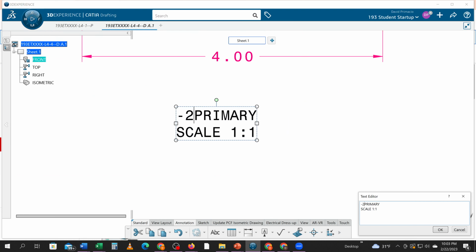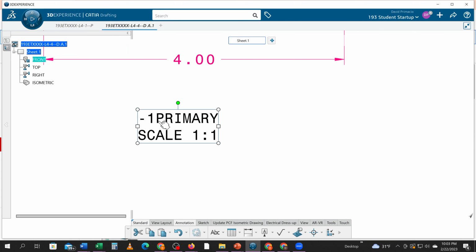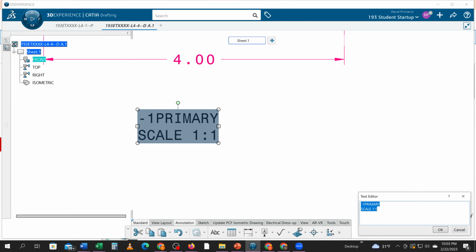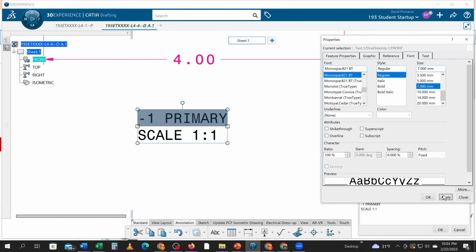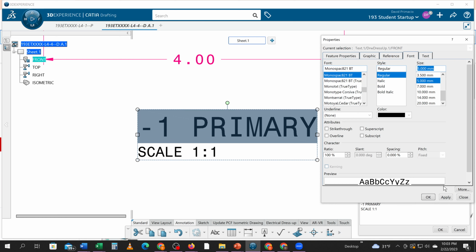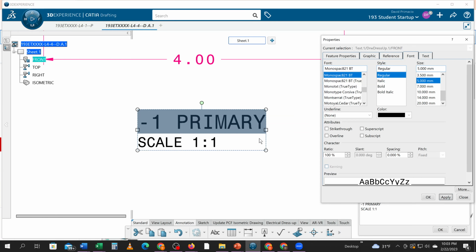Now the primary text is actually a title, so I want the primary text to be bigger than the scale 1:1 text. The trick here is I highlight it here, right click and go to properties. And this height here should be twice whatever this is. So I'm going to select 7 and say apply. To me it looks a little big, so I'm going to go to 5 and hit apply. I'm just going to go with that.